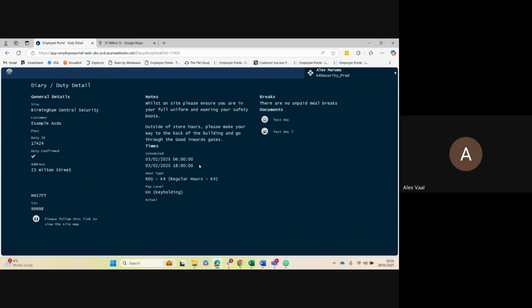The times that you'll be scheduled for, what kind of hours type or pay level you're going to be working at. And if there's any documents that have been uploaded to that site, they'll also be listed on here, which you can then open and download. If this is a site that you had already completed, so you were looking at this in the past, and you've already clocked in and out of this shift, you'll also be able to see the clock in and out information listed within this site as well.